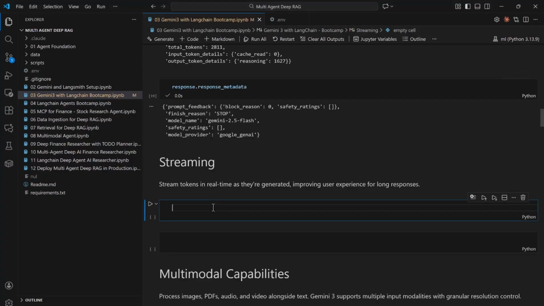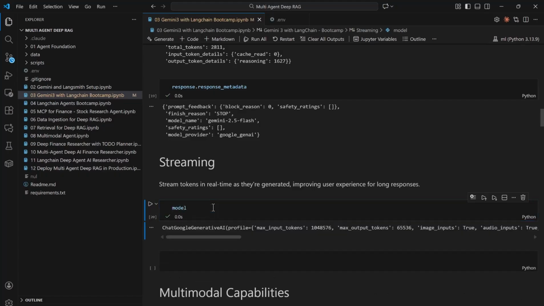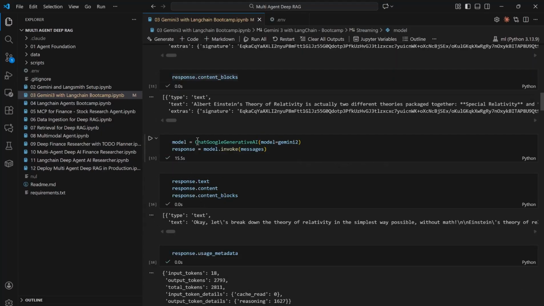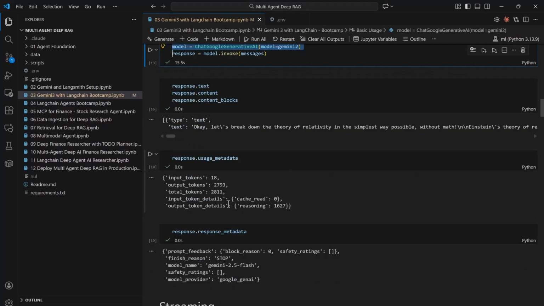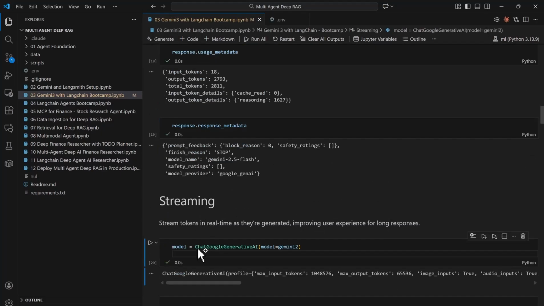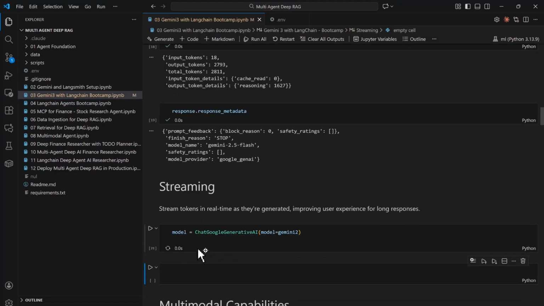Streaming is a very simple process. What you have to do here is just get your model. This particular model is already using our Google Gemini 2, but if you want to get a fresh model, you can simply copy this and paste it here. Now we have got our Gemini 2 model, and we are ready to stream.